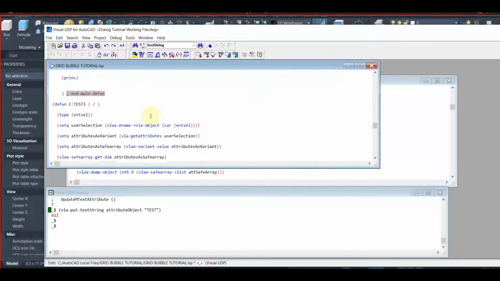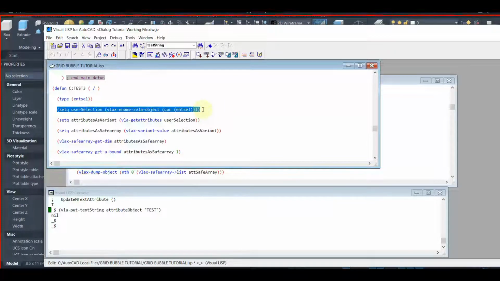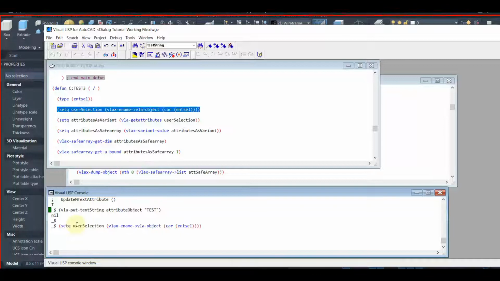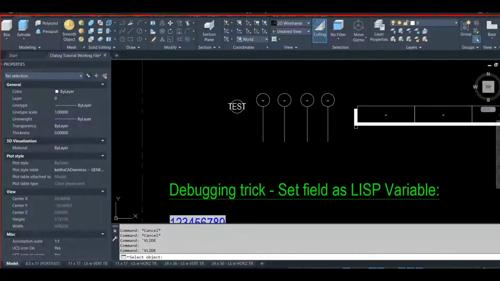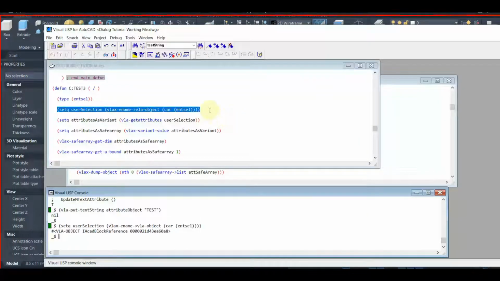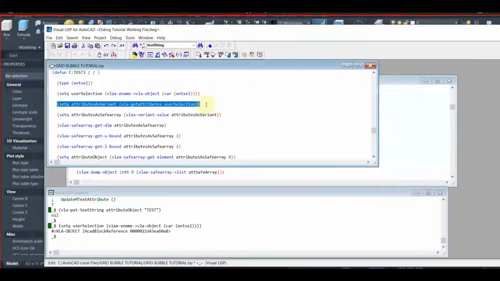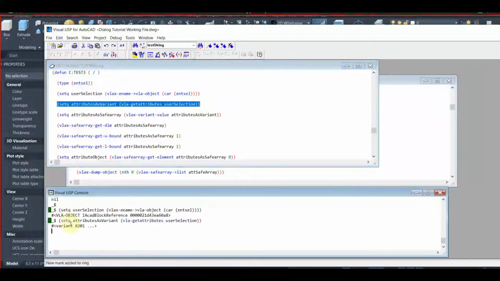Let's do the user selection again. Let's select this guy. There's 3 attributes. Let's chase these down again.